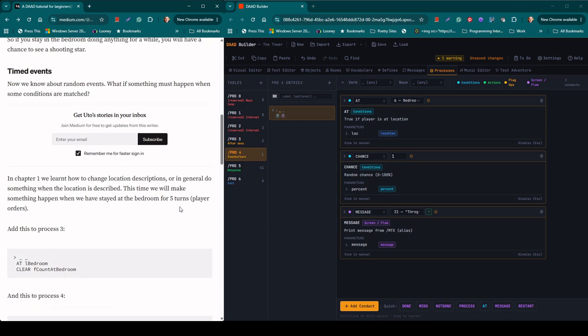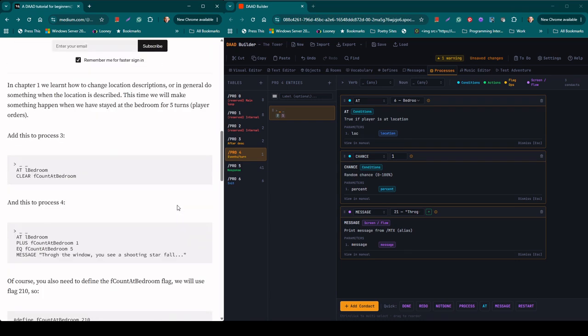So the next thing is timed events. Now we're not going to add this section here to process 3. This resets the flag every time the room is described. Currently our test adventure, because it's not a true interpreter, redescribes the location every single time we make any move at all, which means that flag would be constantly cleared.